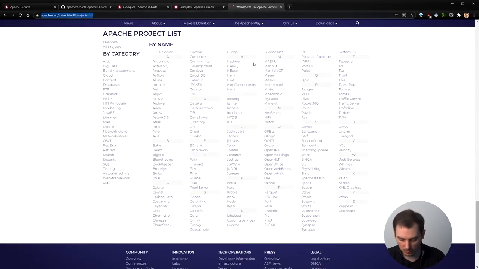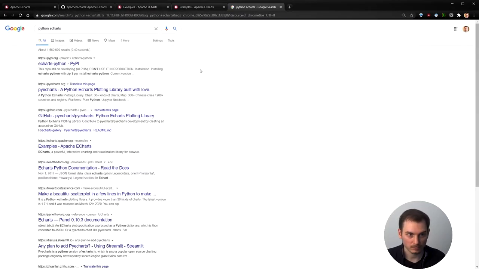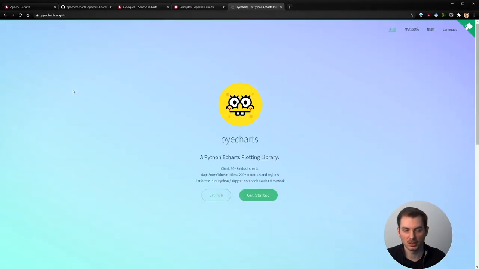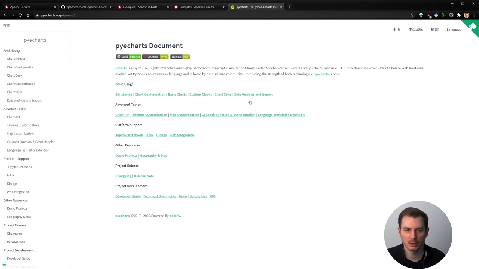You have a library called Python ECharts, and the documentation is quite scarce. That's the bad thing about it. It's in Chinese, right? So you can change the language to English. But basically, it's the same binding, so you can really look at the ECharts options and everything.